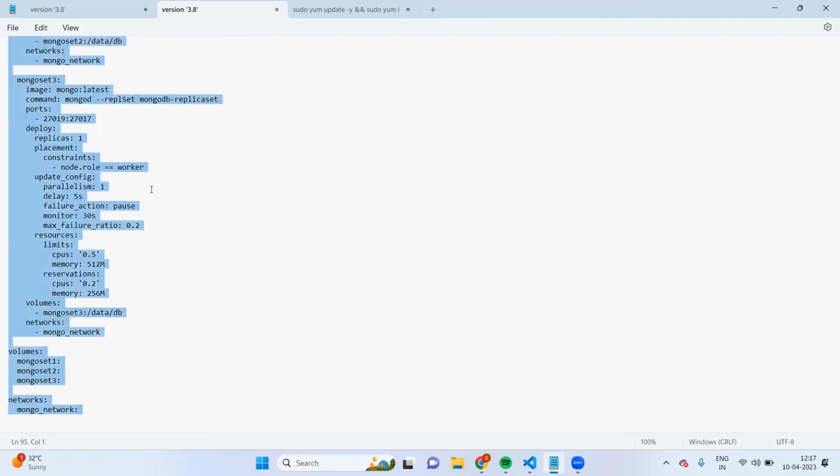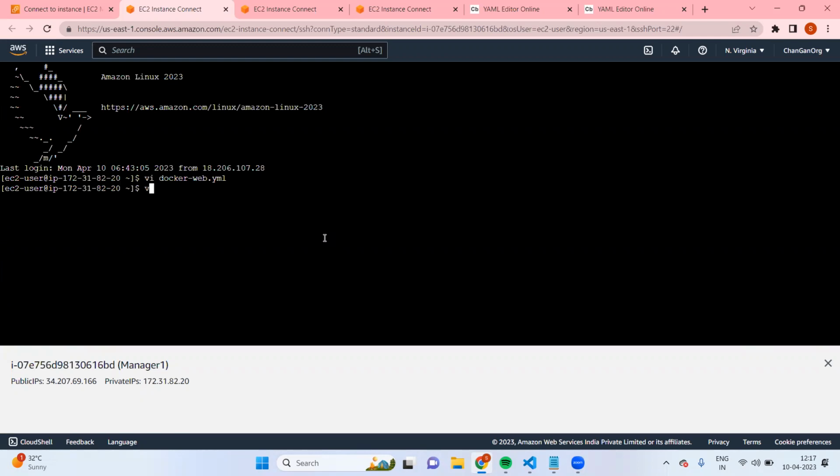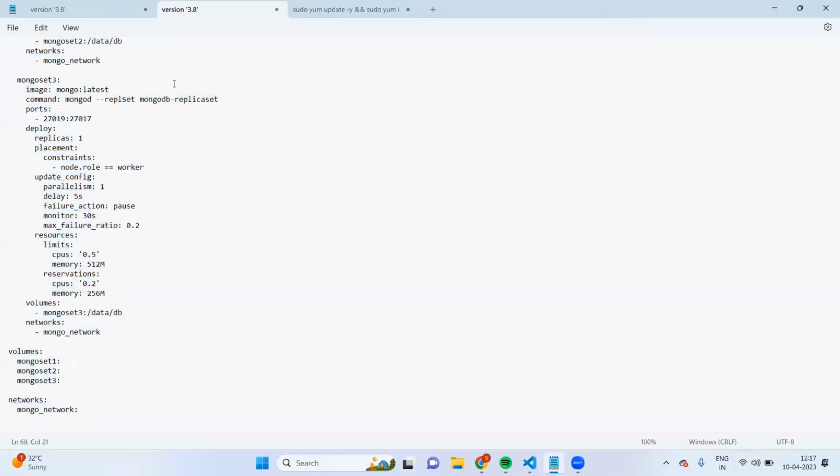Here, this is the DB side. So first, let us remove the Docker web YAML. Let me create a new one, docker db.yaml. Let me take this db set.